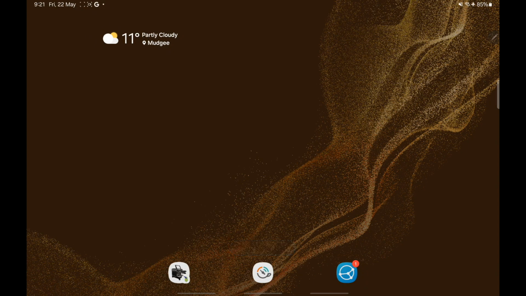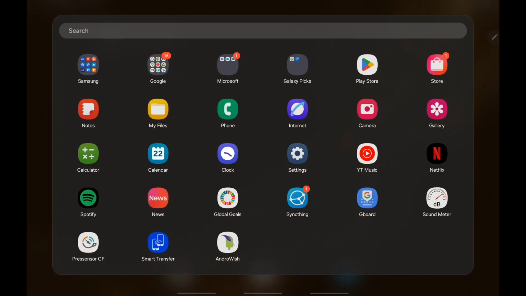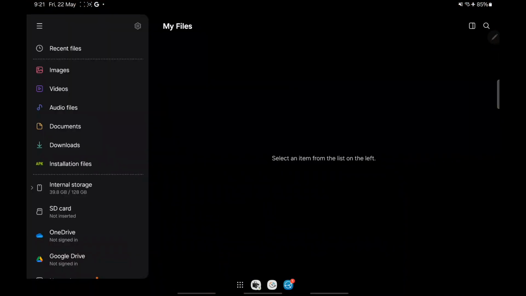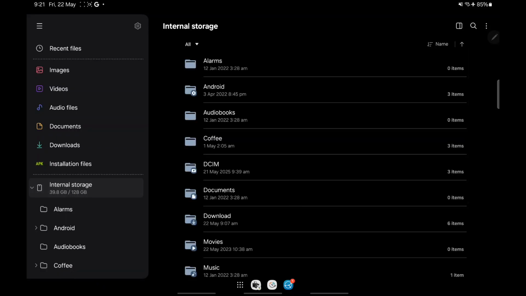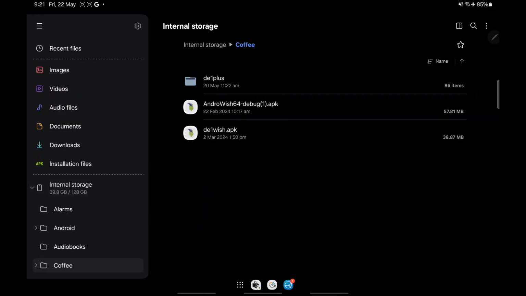Now, what we need to do is open an app to explore the files. So the app I'm going to use for that is called My Files on this tablet. So I'll open that up. Now the files are kept on the Samsung, in internal storage. Some tablets might call it SD card or something like that. And I've got mine installed in a folder called Coffee. I sync that folder to my Mac, but that's not so important. What we're looking for is the D1 Plus folder, and that contains all the files for your app.